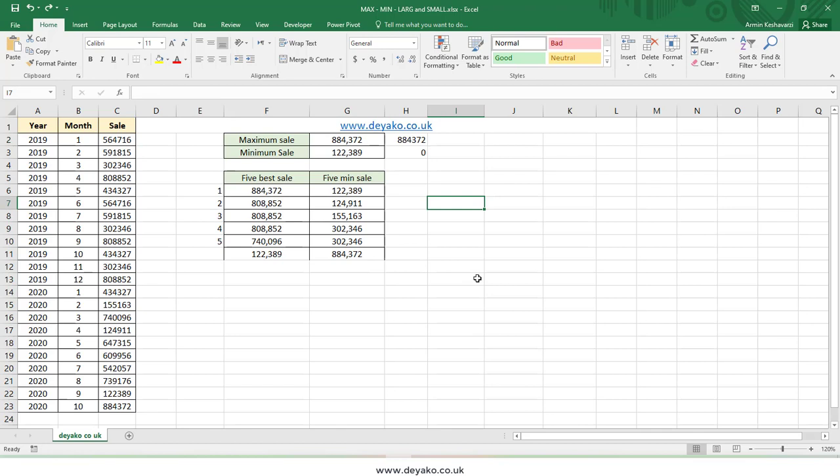Also in Excel 2019, we have the MAXIFS and the MINIFS functions as well. Right now my Office is 2016, version 2016, so I do not have the MAXIFS function in my Excel. So if I write that, Excel does not understand the MAXIFS function. But if you have Office 2019, you will have the MAXIFS function as well.